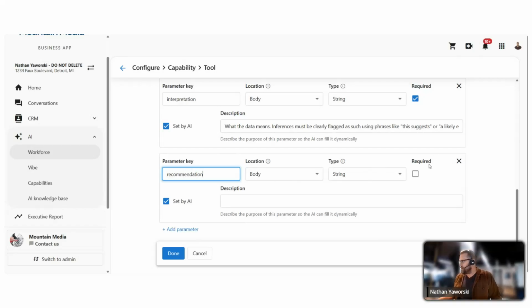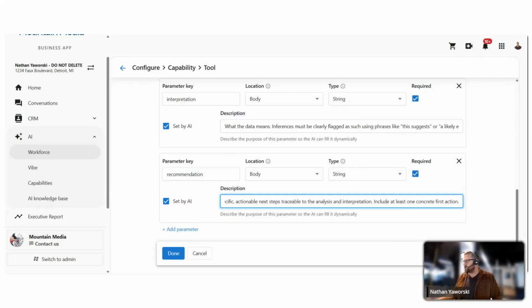Location is body, string, required. And then the recommendation is specific, actionable next steps that are traceable to both the analysis and the interpretation. And then always include at least one concrete first action.